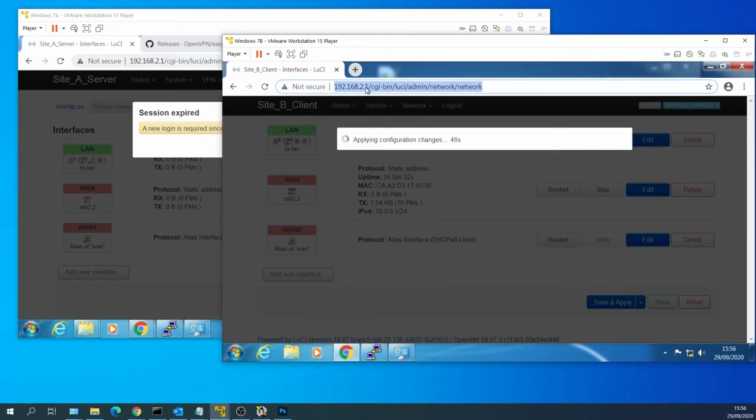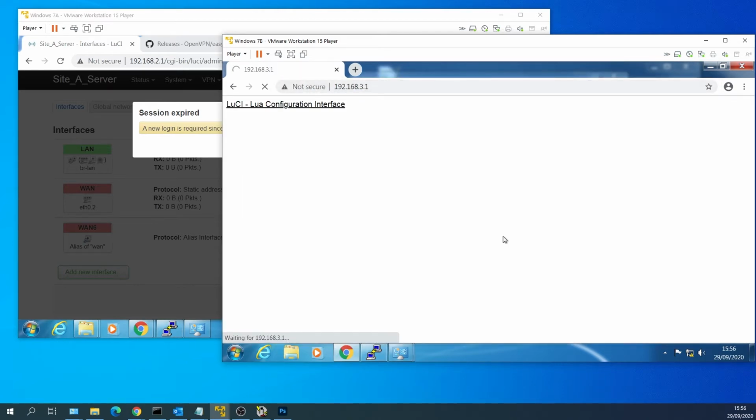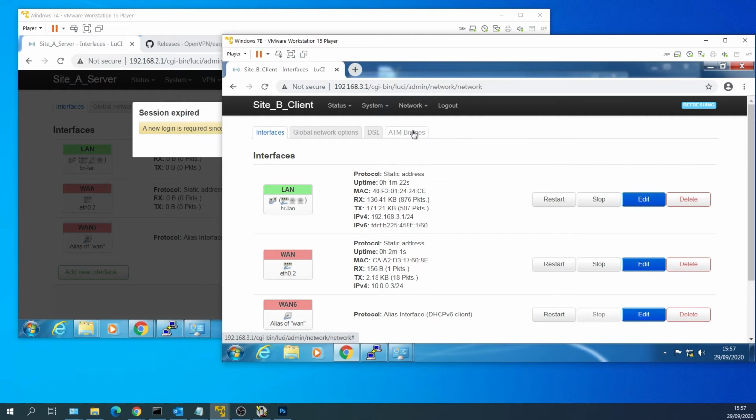So once we've done that, just put the 3.1 into the web address again, and we should be able to access the router again. So now that the WAN IP addresses are set up, they should be able to see each other. So we'll just test that using ping.